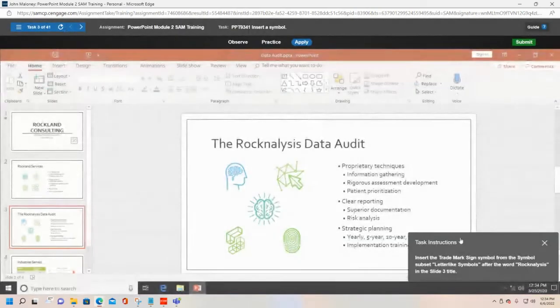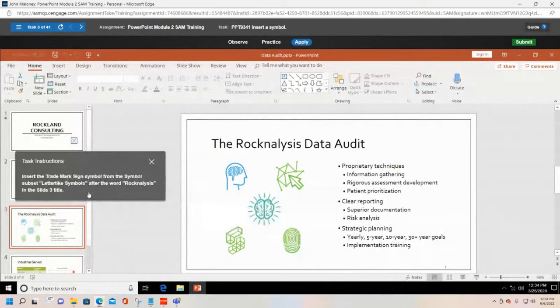All right, next. Insert the trademark sign symbol from the symbol subset letter-like symbols after the word rocknalysis in the slide 3 title. So here's the slide 3 title, and here's the slide 3 subtitle. They said after the word rocknalysis in the title. So you have to click there first, because we're going to insert a trademark symbol, meaning basically that rocknalysis is a trademark. So insert that after the word rocknalysis.